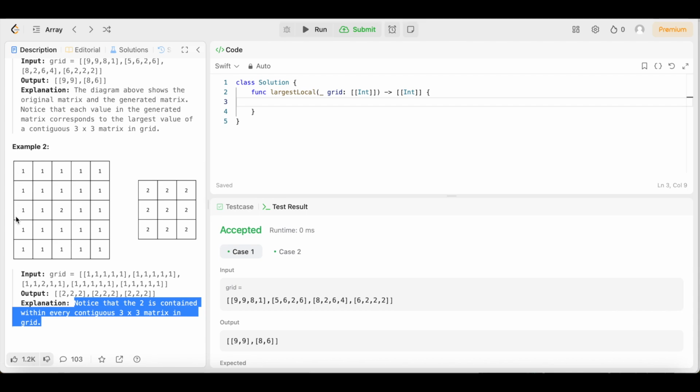We go to this 3 by 3, boom. If you look at this 3 by 3, the largest number is a 2. So we put the 2 right here. Then we come over here, to this 3 by 3 grid again. The largest number in this 3 by 3 grid is 2. So we put a 2 here. Then we come over again. The largest number in this 3 by 3 grid right here is 2. So we put a 2 here.